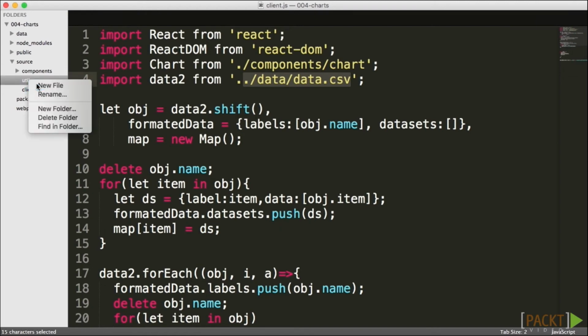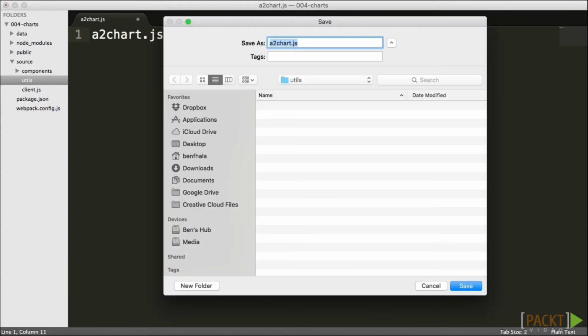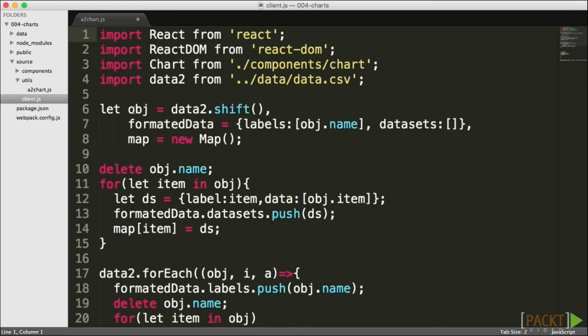With that said, let's go ahead and create a file, and I'm just going to call this A for array to chart, a to chart.js. Now I'm going to go ahead and save it, and there we go. So we created ourselves our a to chart file, and I'm going to go ahead and grab all of the things that are more generic.